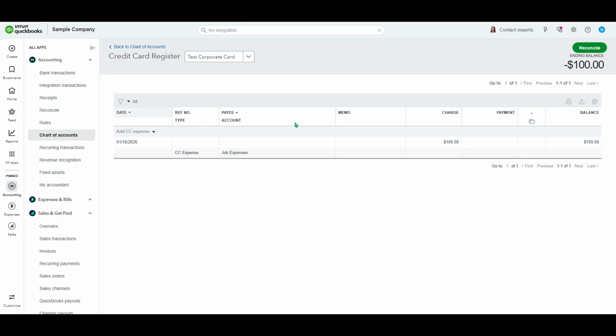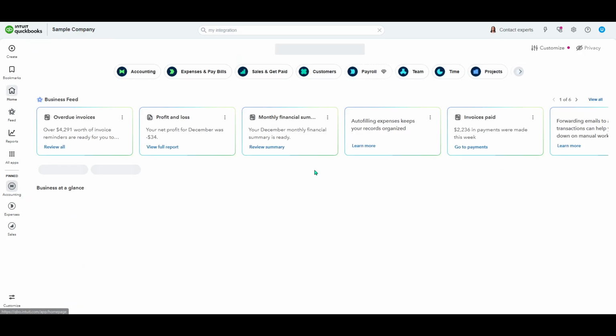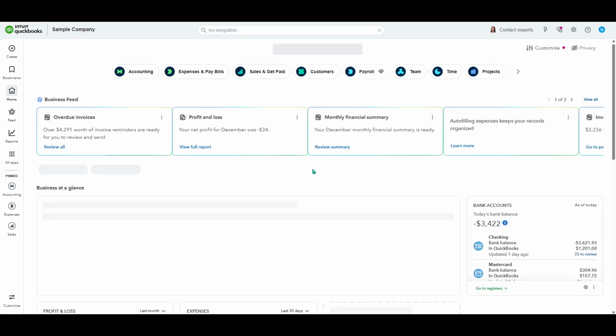And that's all there is to it. You've created a dedicated credit card account, and you know exactly where to add transactions or select the card during expenses to keep everything organized in QuickBooks Online.